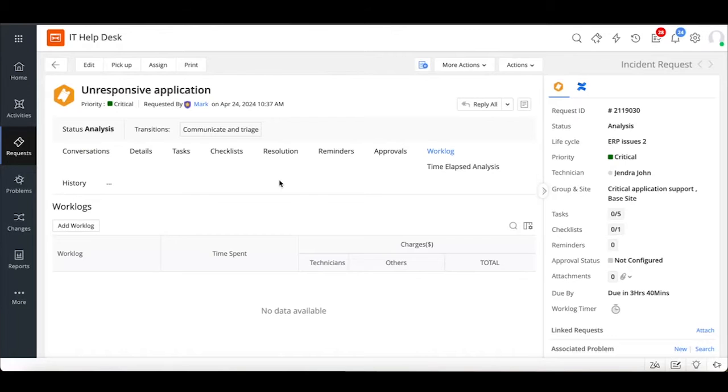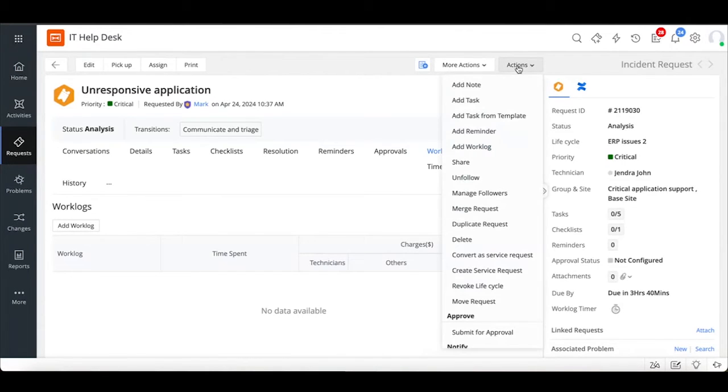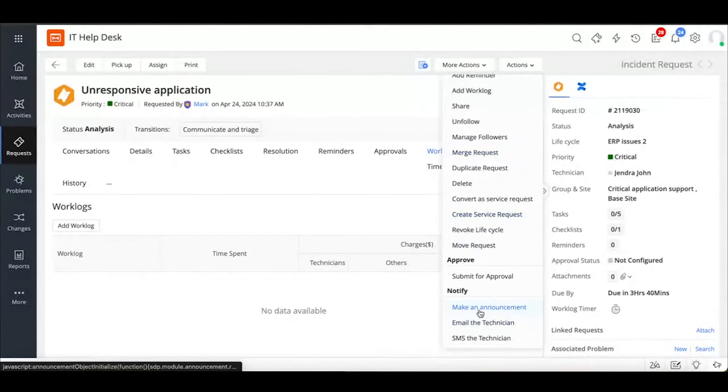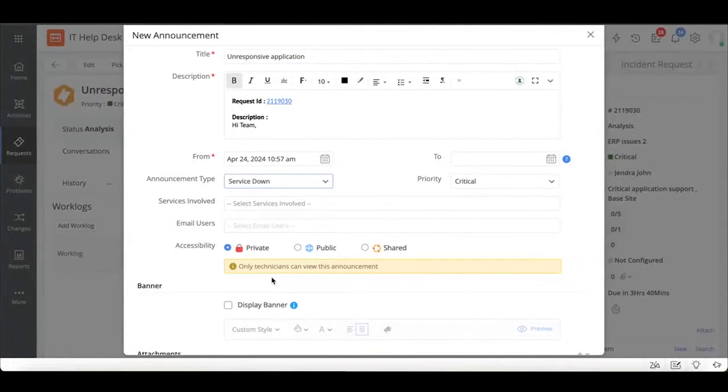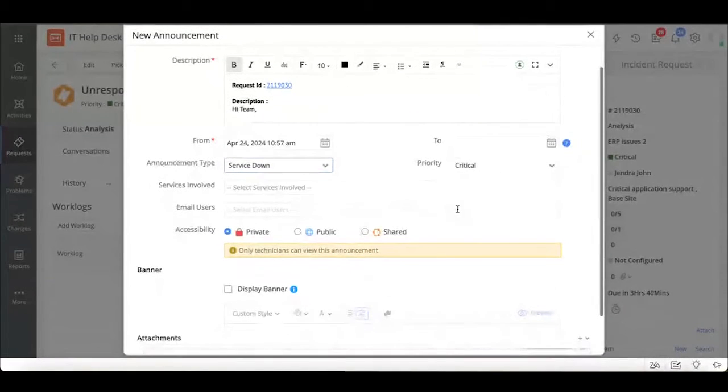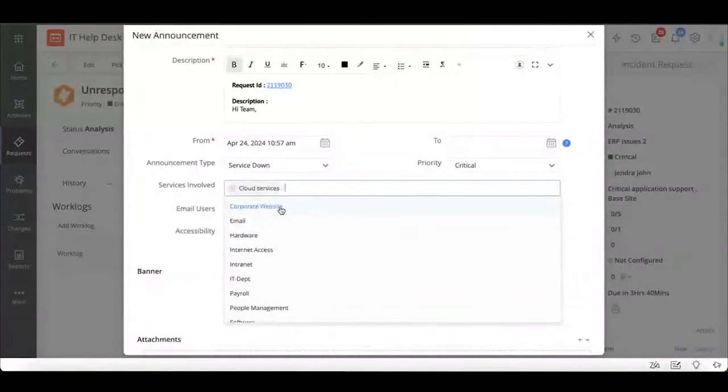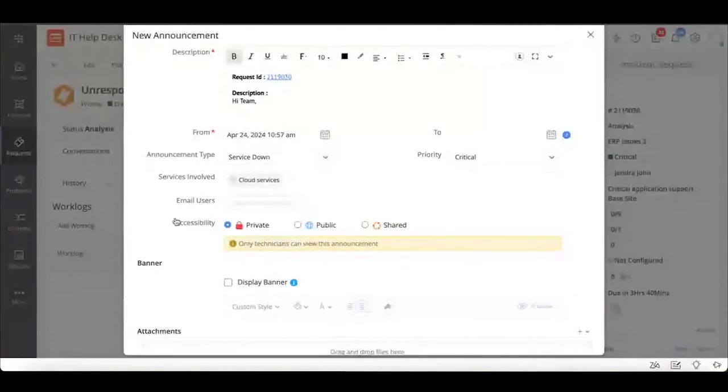For that, I can go ahead and make an announcement. So let me go to actions and click on make an announcement. Over here, I can specify a title and give a description. I can choose how long this announcement has to be displayed for. I can choose the announcement type, set the priority, and include the services involved. I can also play around with its accessibility.